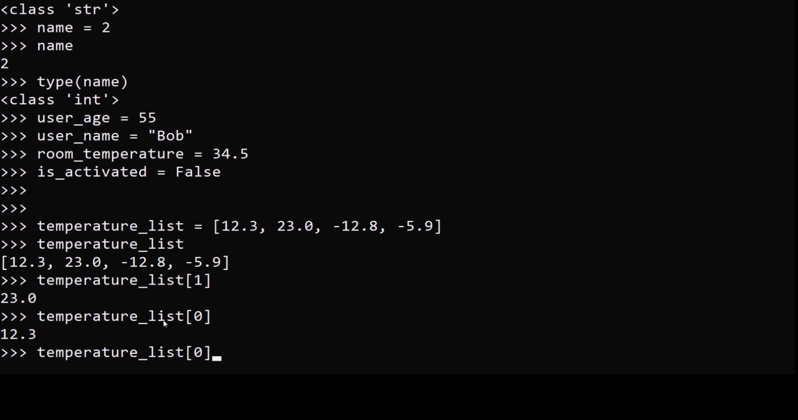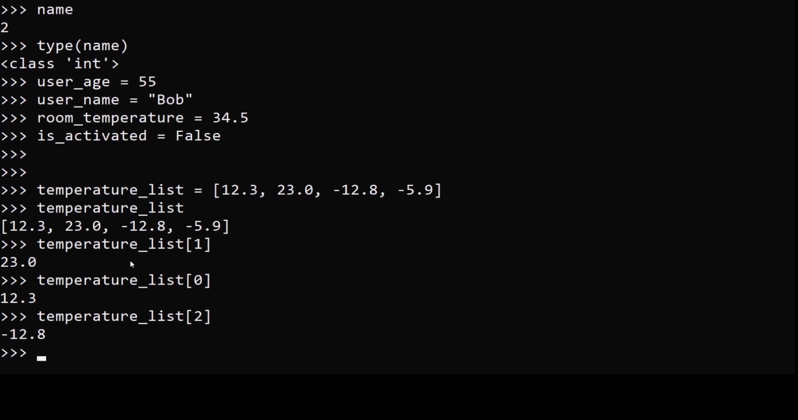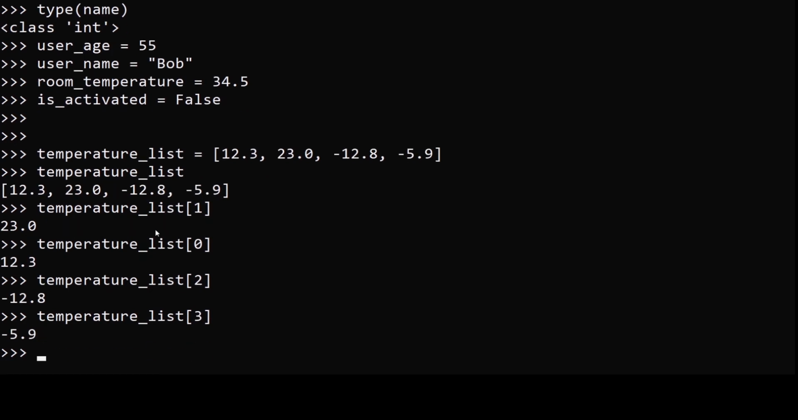Okay, so let's get each element. So we have 0, we have 1, let's get 2, okay, which is the third element, and let's get 3, which is the last element of the list.